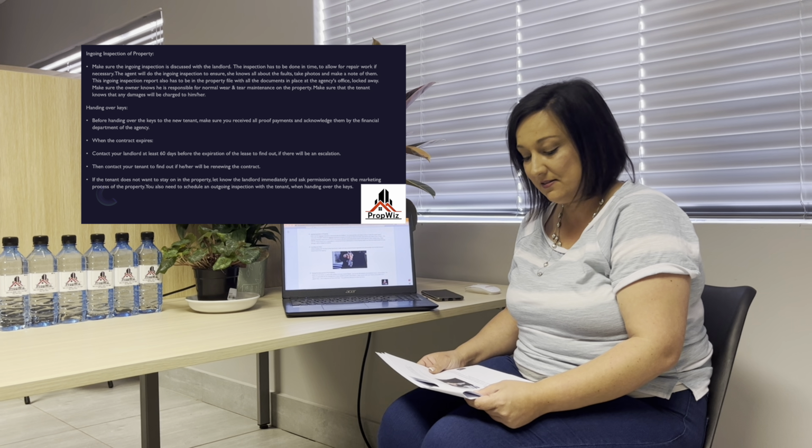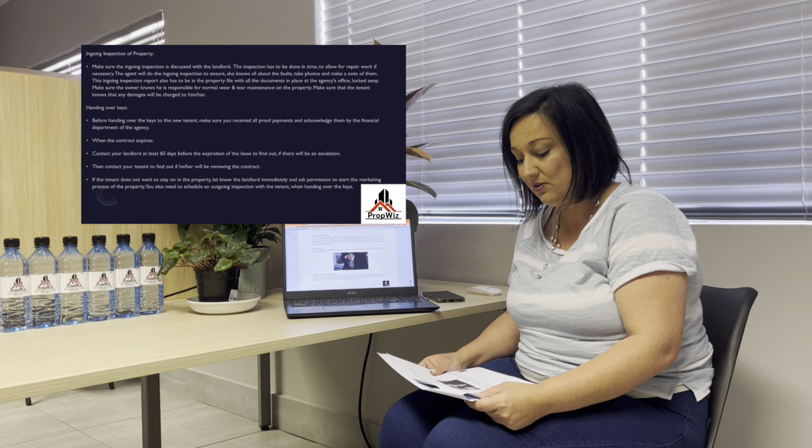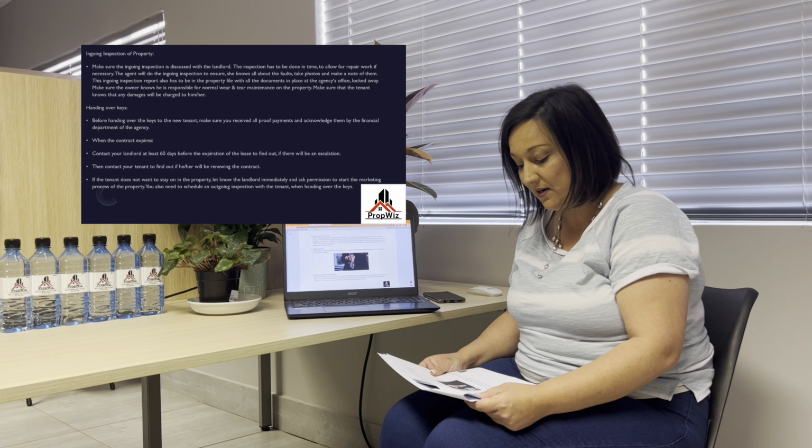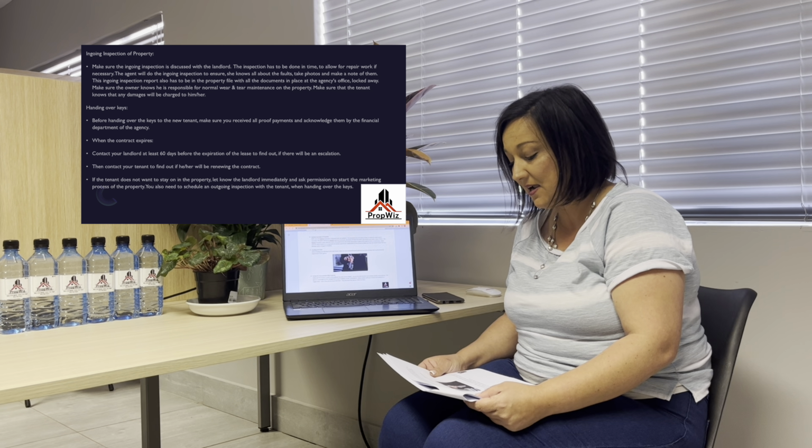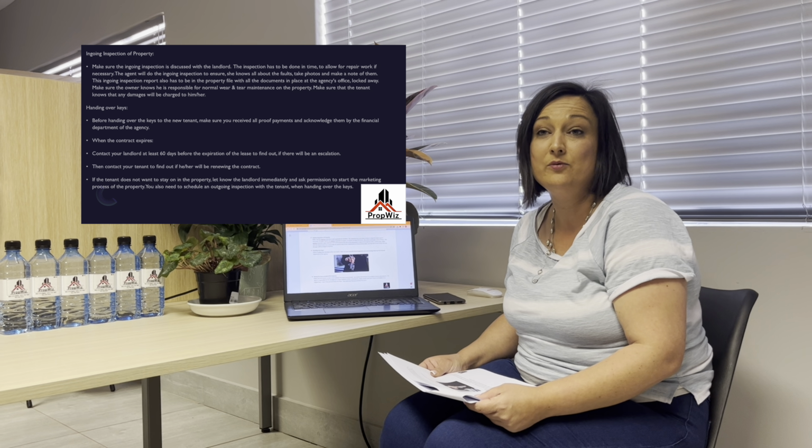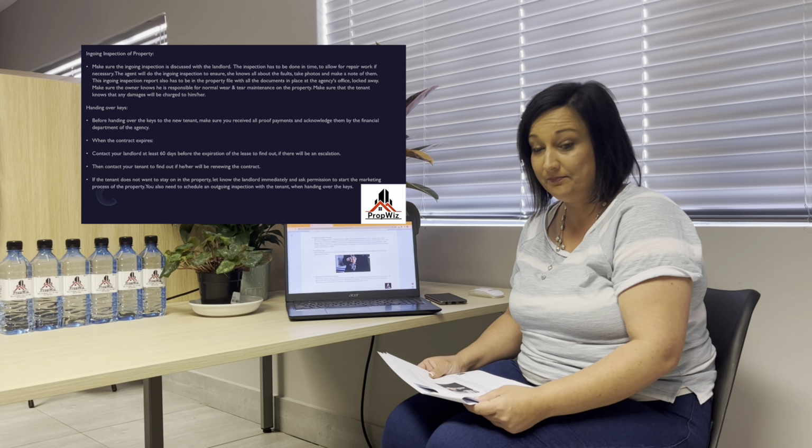Handing over the keys. Before handing over the keys to the new tenant, make sure you receive all proof of payment and acknowledge them with the financial department of the office or the agency.